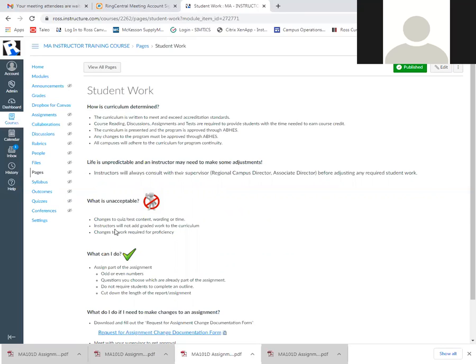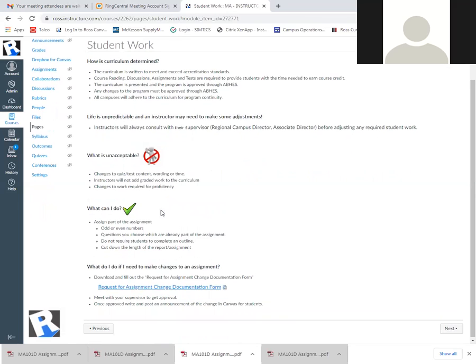So this is unacceptable. They can't change tests, quizzes, the wording or the time on the tests or quizzes. Instructors will not add graded work to the curriculum, and work that is required for proficiency cannot be changed. But these are the things they can do to help with time in the class.